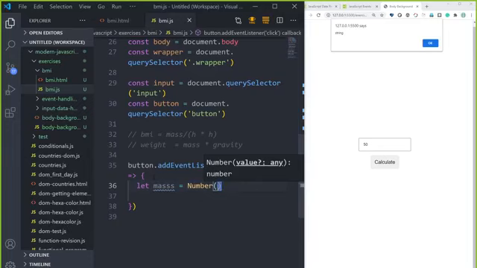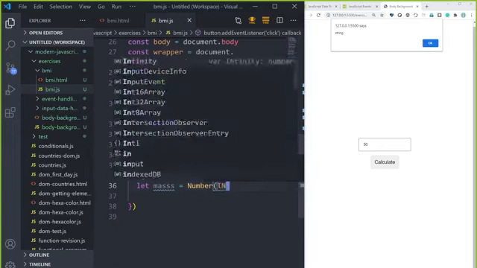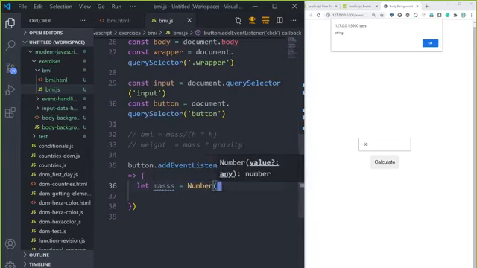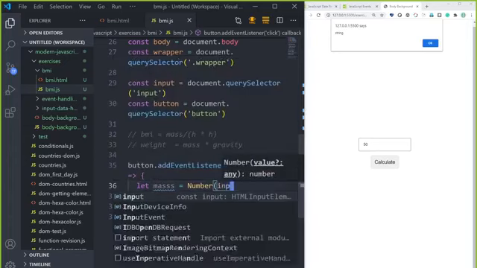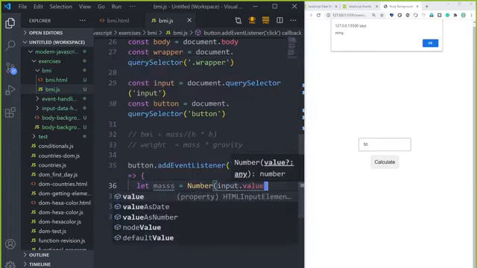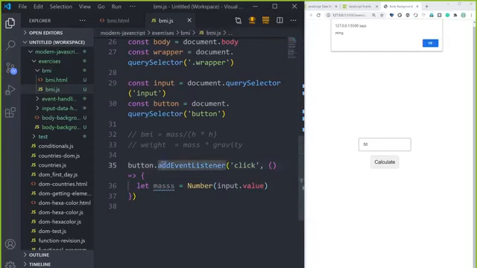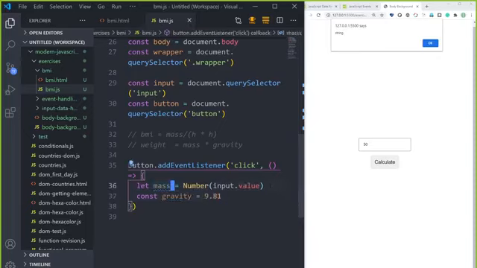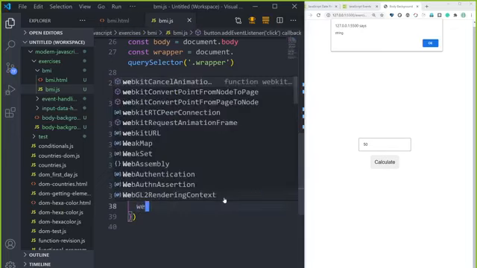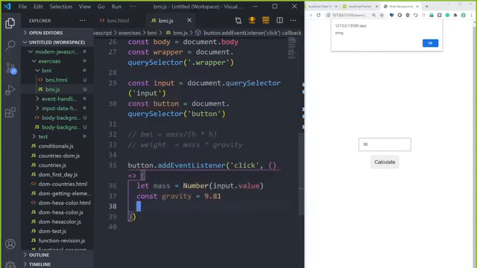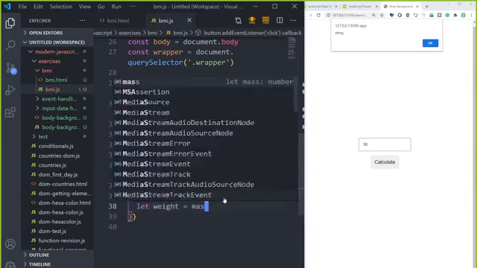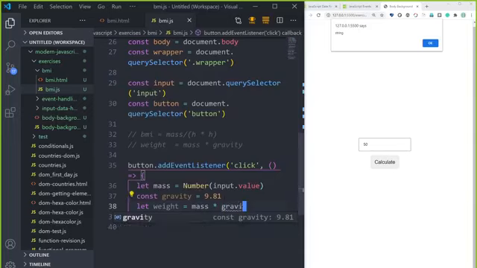We can change it. We can change value to number like this. Input dot value. And everybody knows that the gravity of planet Earth is about 9.81. And let's calculate the weight of the body. Let weight is equal to mass times gravity.